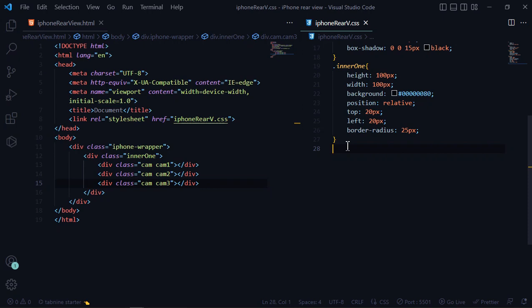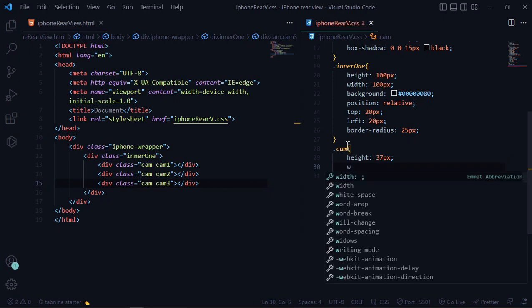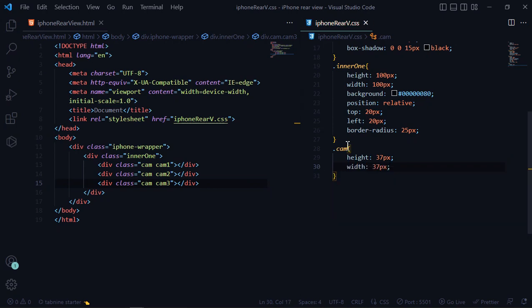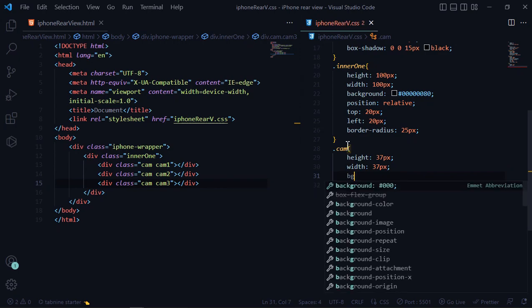Let me start with cam and give it a height of 37 pixels. So it should be .cam, height of 37 pixels, width of 37 pixels. The background should be black.